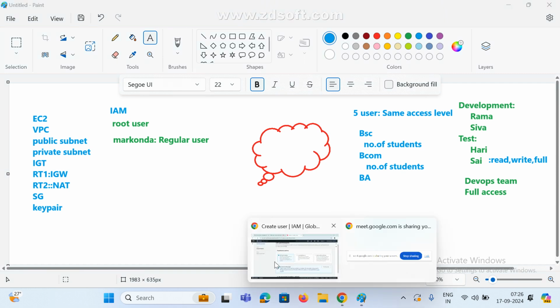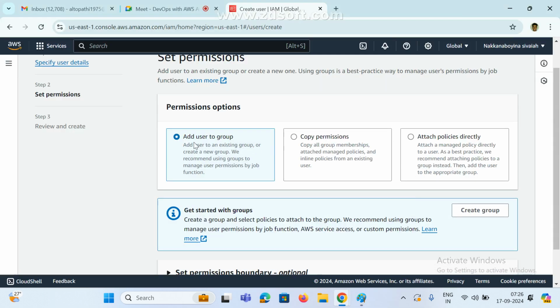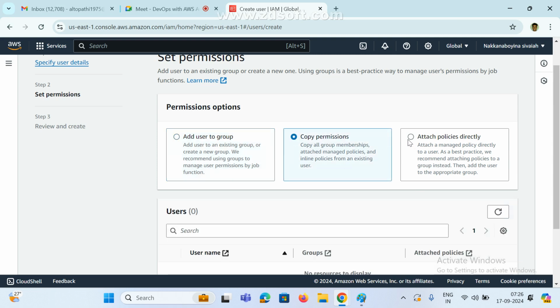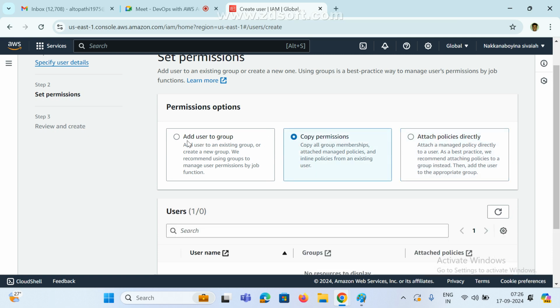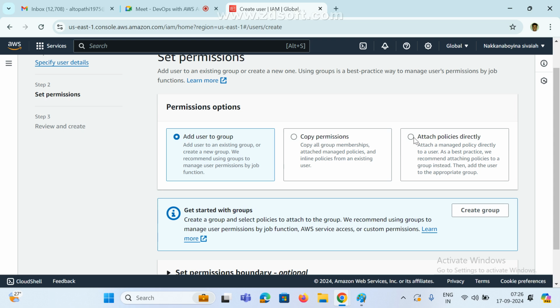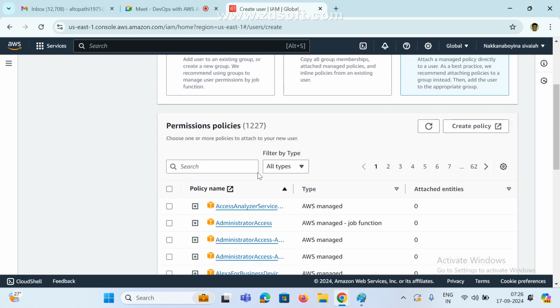Now see here, I am selecting here. So this is add user to group, or copy permissions, or attach a policy directly. If you already have any group, or if you want to copy permissions from somewhere, or add permissions directly. Now see here, these are the permissions. Permissions is nothing but policies. Policy is nothing but permissions.